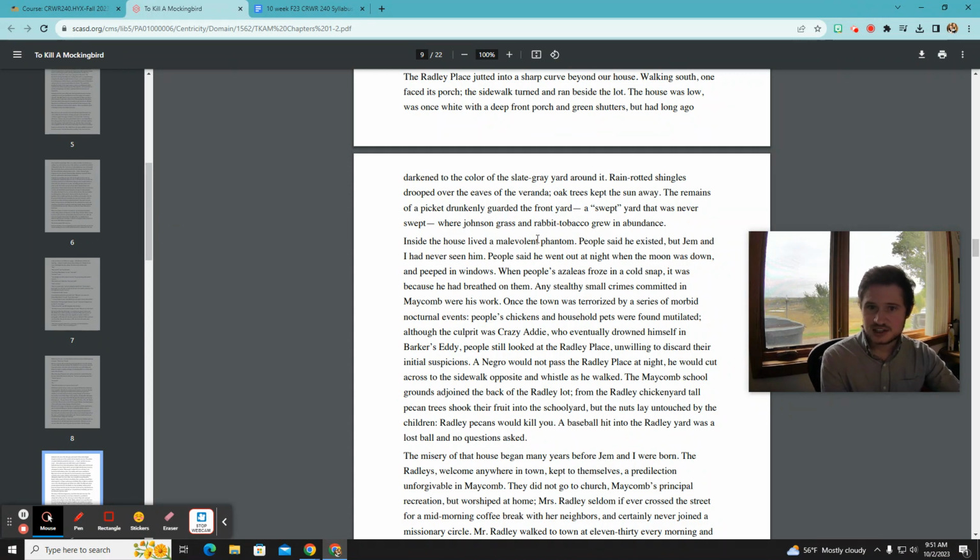Once the town was terrorized by a series of morbid nocturnal events. People's chickens and household pets were found mutilated. Although the culprit was Crazy Addie, who eventually drowned himself in Barker's Eddy, people still looked at the Radley place, unwilling to discard their initial suspicions.